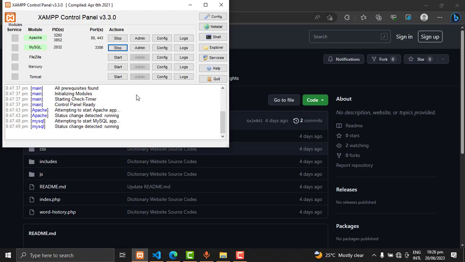Today, in the course of building our dictionary website, we'll be working extensively on JavaScript, where we'll be validating our search input, and we're also going to be sending the searched input, or the input the user makes, through AJAX in JavaScript. So guys, the first thing you want to do is to start your server.